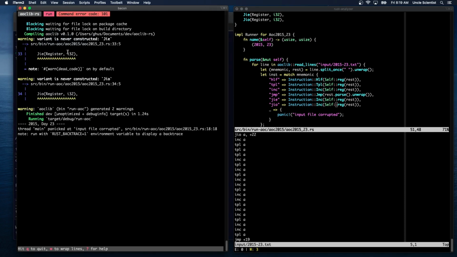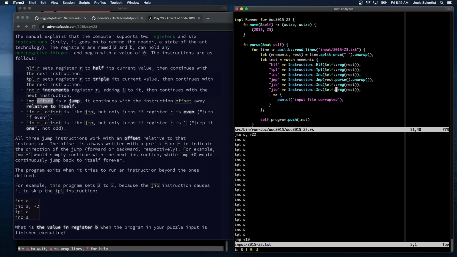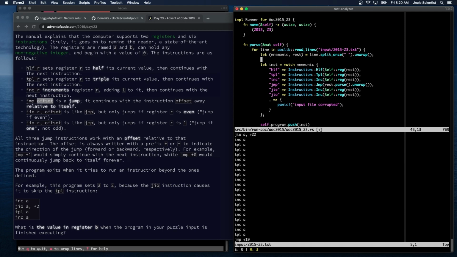We have 3 warnings that we're not generating those. Okay, that's fine. What's next? So this will be JIO. Oh, we have to split. Yeah, so these will be interesting to handle. Can I handle them up here? I probably could, right? Because what does split once do if it can't find anything? It'll just ignore it, right? So reg and offset is equal to rest dot split once comma space unwrap.